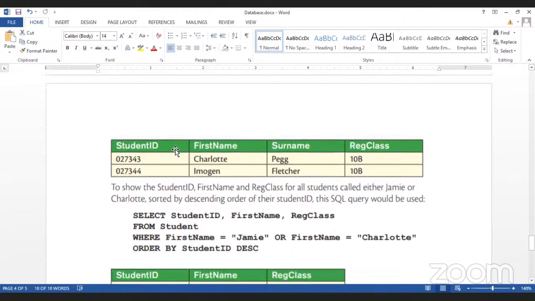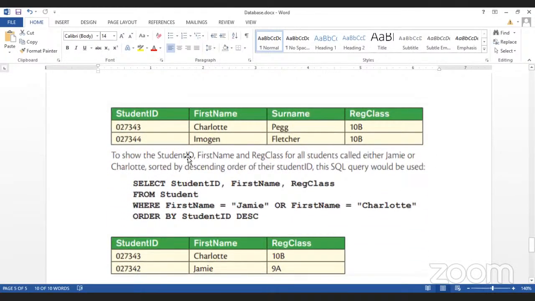Here is the last example. To show the student ID, first name and register class for all students whose first name is either Jimmy or Charlotte. Sort by descending order of the student ID. तो हम क्या करेंगे, select student ID, first name, register class from student. यहाँ तक तो सिंपल है. उसका पहला नाम क्या होना चाहिए, जिमी, या और क्या हो सकता है नाम, चार्लोटा होना चाहिए. ऑर्डर बाय क्या होना चाहिए, स्टूडेंट आईडी descending order. Is this clear to everyone?